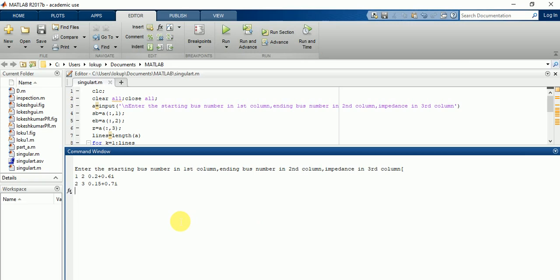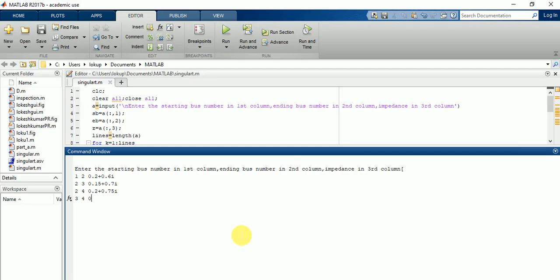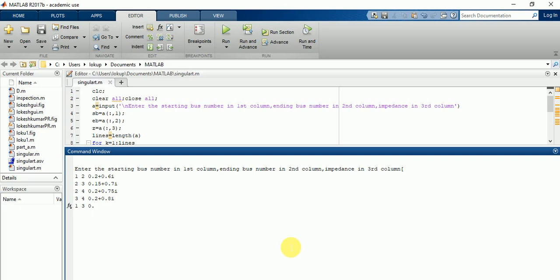Then the third, 2 to 4, 0.2 plus 0.75 i. Next, similarly 3 to 4, 0.2 plus 0.8 i, enter. Now 1 to 3, the last one, 0.1 plus 0.4i. Like that, you can enter any number of inputs here. Then after entering, you need to close the opened bracket. Now just close this.